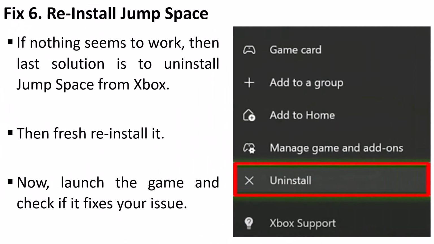6th solution is to reinstall Jump Space. Now if none of the solutions work for you, then the last solution is to uninstall Jump Space from your Xbox. Restart your console, then do a fresh reinstall of Jump Space on your Xbox console and then launch the game and check if it fixes your issue or not.